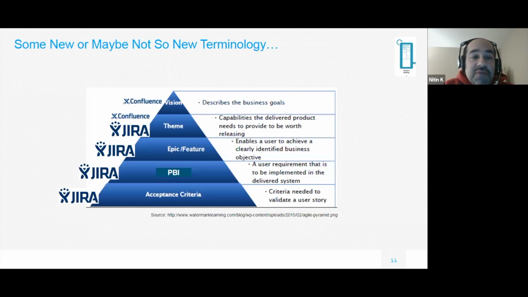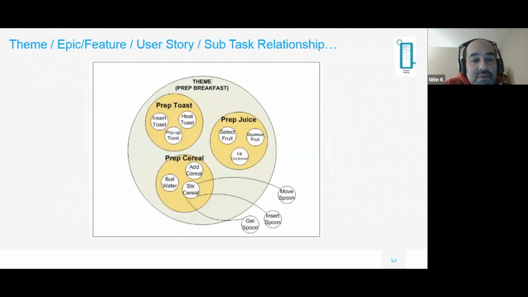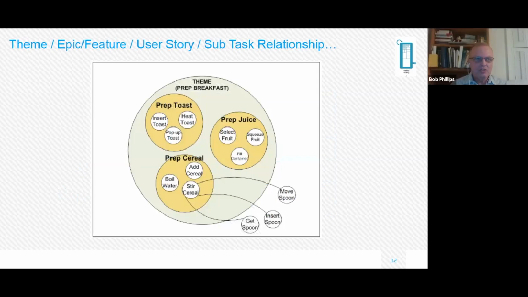Or you might see a feature and then an epic, and so on. No matter where you are, every tool is a little bit different, but just know in essence, there's some level of granularity. Well, everybody eats breakfast, and I found this online, and I really love this as far as describing the difference between a theme, epic, story, and subtask.